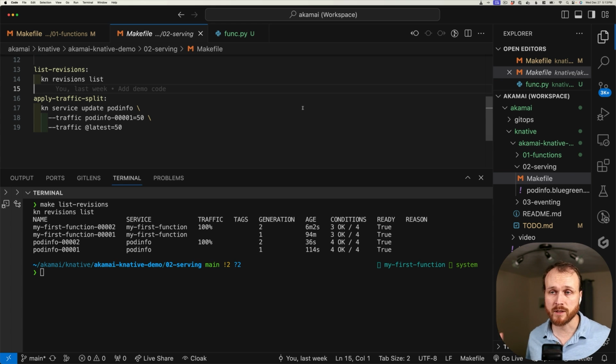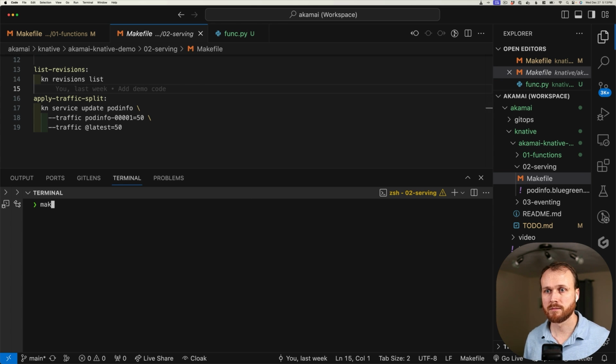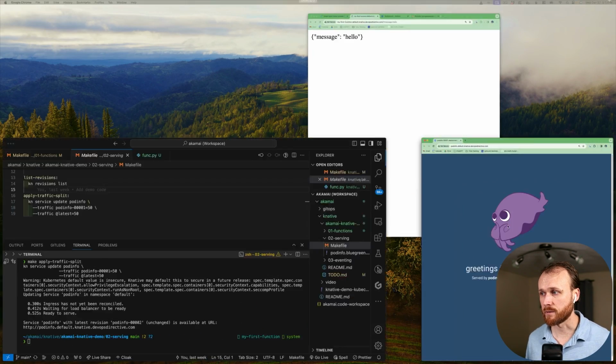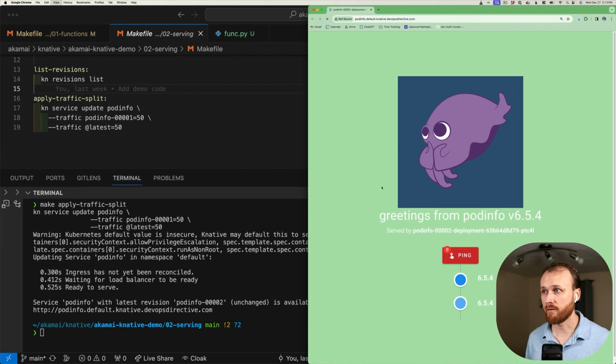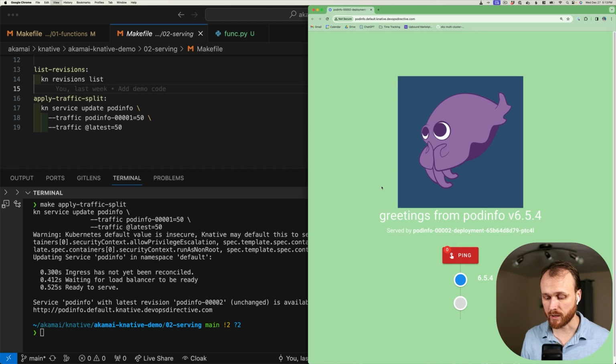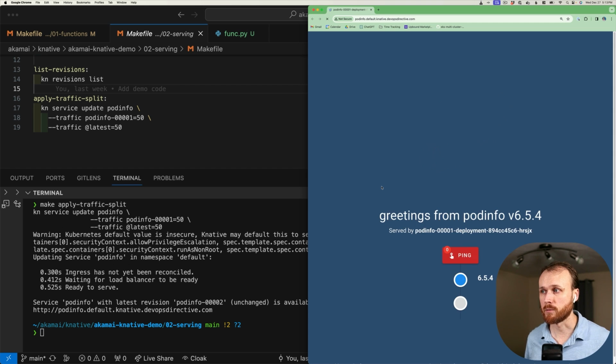To do this, I can once again use the Knative CLI service update command, but now I'll pass it the traffic option and reference my latest, which is going to be Podinfo-002, as well as the original Podinfo service, and each of those is going to get 50% of the traffic. So I'll do make apply traffic split. And now if I go back and refresh the page, we see it's blue, green, and every time I refresh, it's going to potentially switch because half of the requests are going to end up on the blue one, half of the requests are going to end up on the green one.